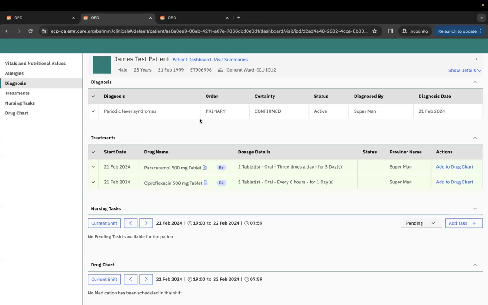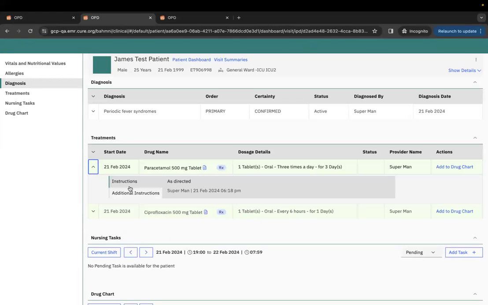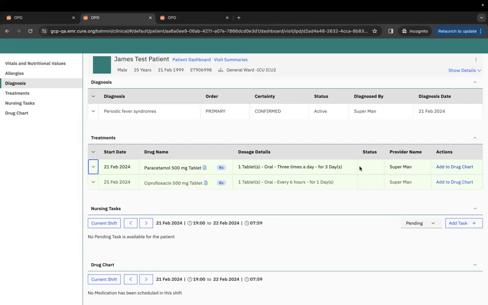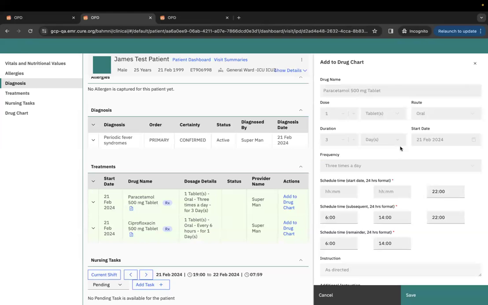Once the doctor prescribes the medication for that patient, the medication will come up here in the treatments display control with the RX tag. This notes icon indicates that some instruction has been captured for that patient, and here we can see the instructions and additional instructions added. The drug will be highlighted until it is scheduled, and will have the add to drug chart link attached to it. So this medication is scheduled for a frequency of 3 times a day.